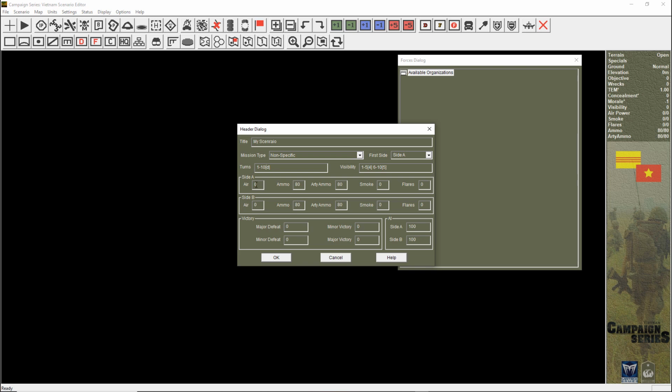We didn't add any airstrikes. We'll worry about that in a future video. You can change the ammo level just by highlighting the text that you want to change. We can change that to 90. We can change that to 0. We can change that to 25, whatever you want. Top side is side A. At the bottom is side B.